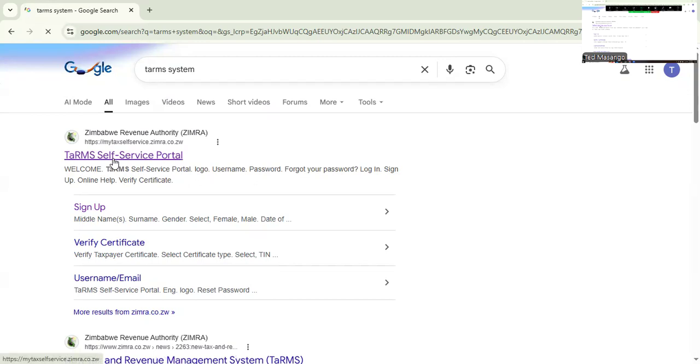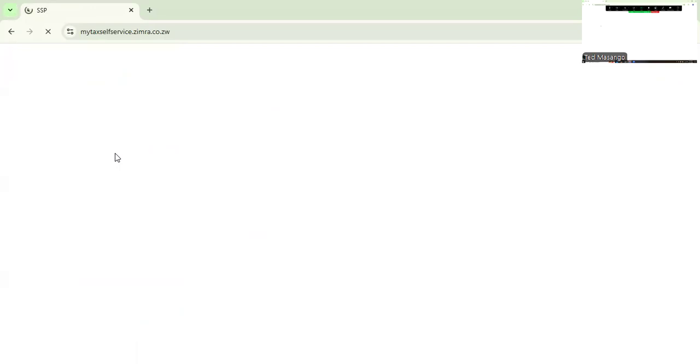Once that account has been set up, as I said yesterday, you can then log into your TaRMS portal. For you to do that, you just Google it, like what I did here. I looked up TaRMS, then I'm logging in. This is online, so you should have internet to access the website. I'm just waiting for it to load so that I can log in with my credentials.